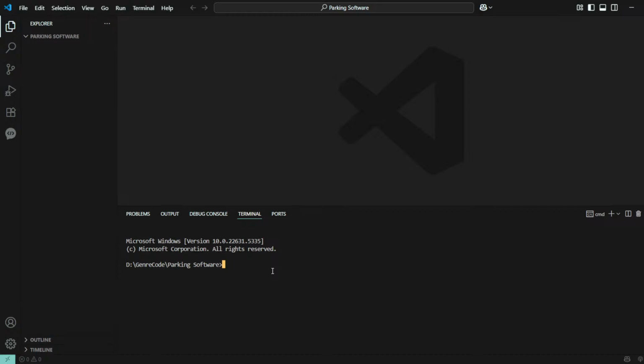So today we are going to create our AI-based parking software. For that I'm using Visual Studio Code as the editor, and the first step is to create a Next.js application. In the terminal, just type npx create-next-app@latest. Then we need to give our application name. I'm just giving it as parking app.